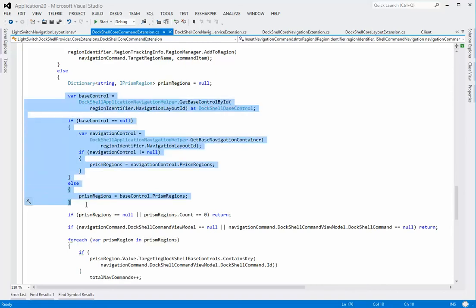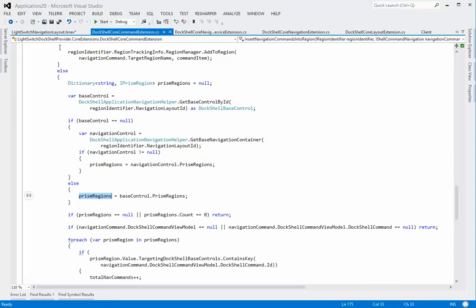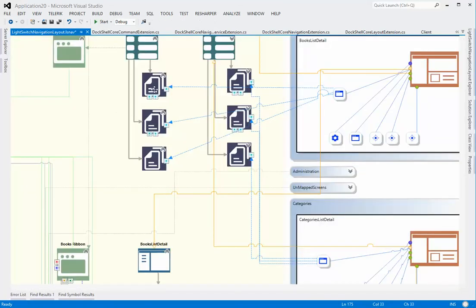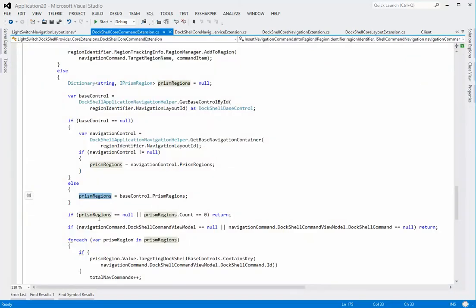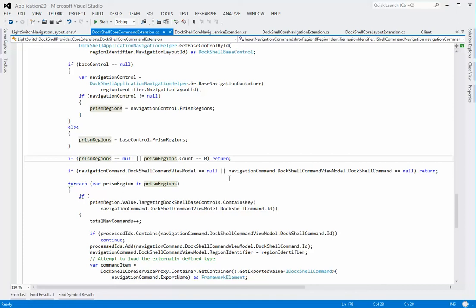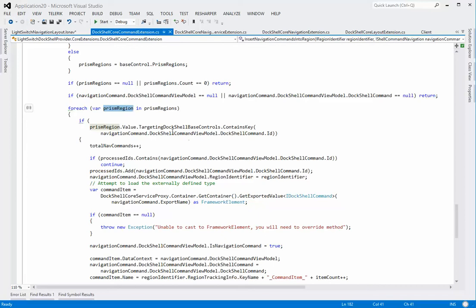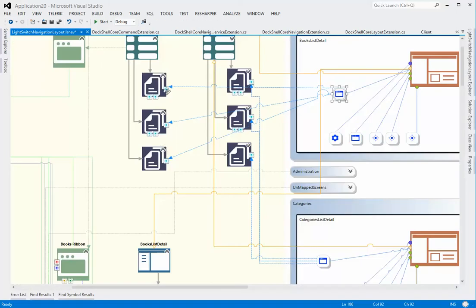So I wouldn't worry too much about this, other than to say that at the end of the day, we're going to end up with these regions here, if this is maximum or normal or minimum. So we'll end up with 3 regions here. And then what we're doing is enumerating those regions, and essentially what we're trying to figure out is, is this Prism region actually targeted by this navigation control command? So in other words, has the user drawn a link from here to here?